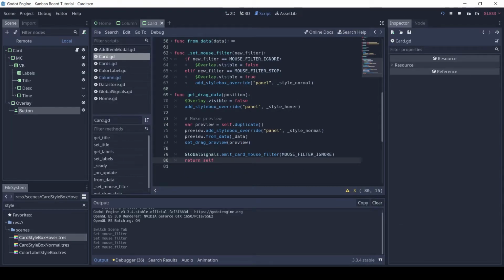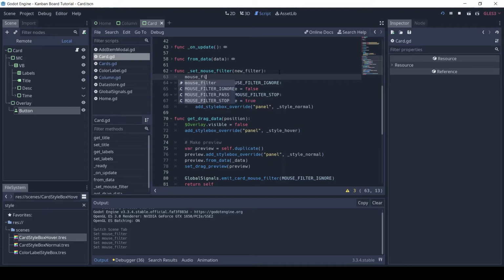In the Set Mouse Filter, make sure to update the mouse filter to the new one.